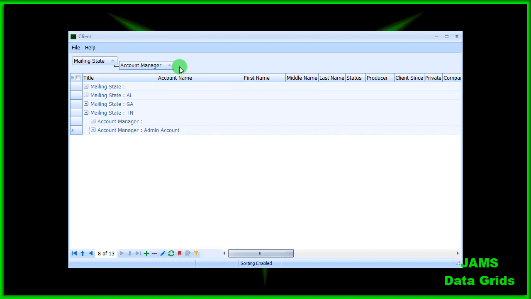Let's say now you want to view the groupings by Account Manager and then by state, and all you do is select the column header, Account Manager, and drag it so that it has priority over mailing state.